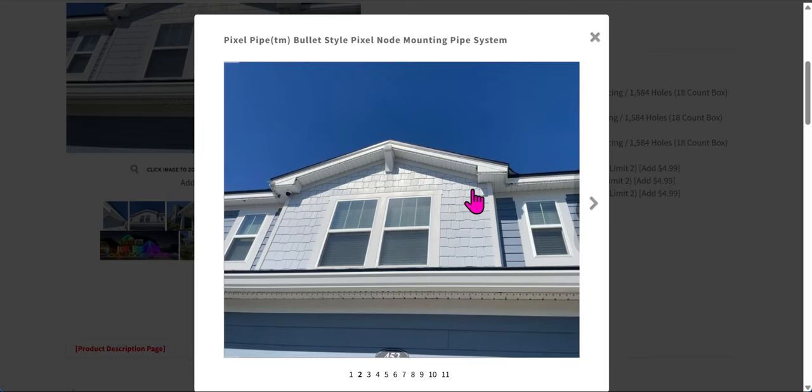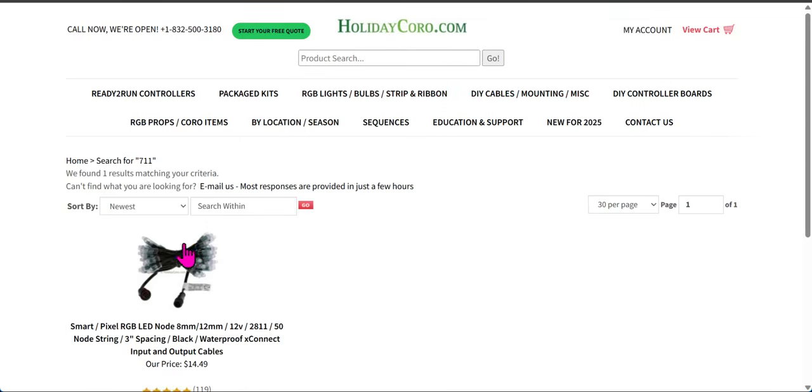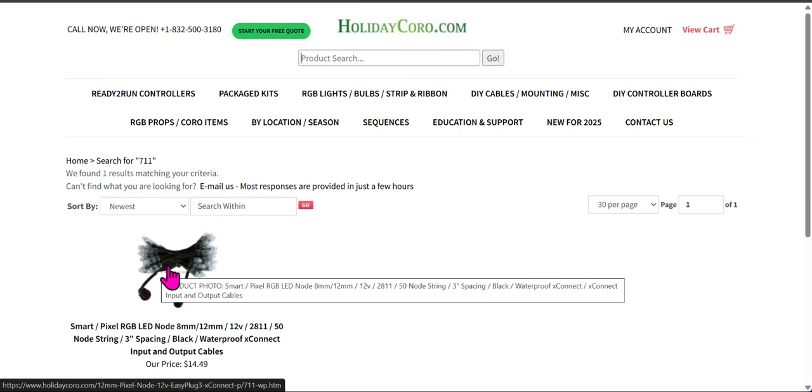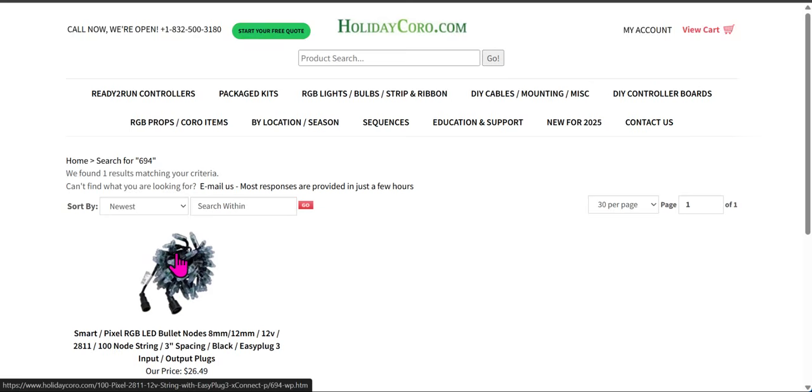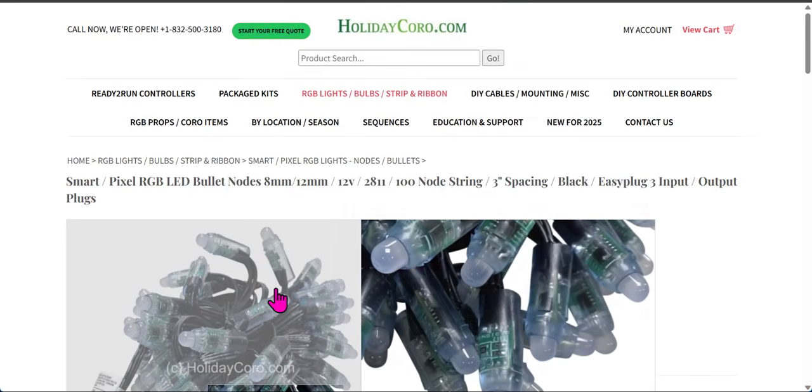All right, now let's get into the other limits that are existing on pixels. It's just a physics limit. Now we already talked about how many pixels you can put in with pixel nodes. Now the pixels, again, I had recommended earlier either 711, that is 50 count pixels at 3-inch spacing, and 694, same pixel, just 100 count string, 3-inch spacing. Now it does say 3-inch spacing. Technically, that's just a nominal number. They're really about 3.4 inches in spacing. So you actually have a little bit of gap. We give you a little bit of wiggle room there.